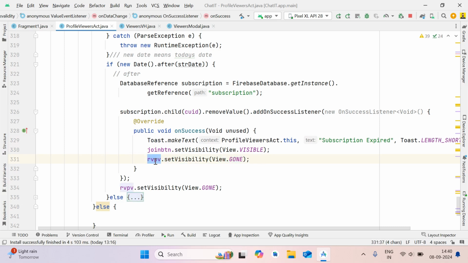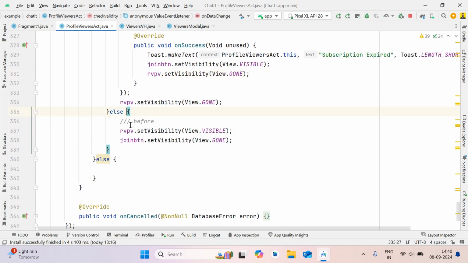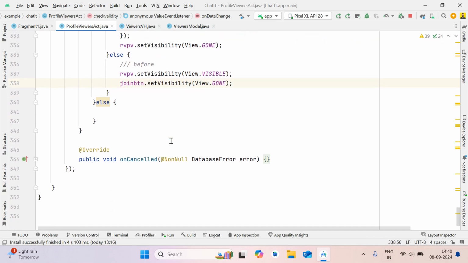This is basically a RecyclerView where we will show the data of users who have seen your profile. And in the else part, if it is before, we will simply make the RecyclerView (rvpv) visible, and we will make the join button gone. Okay, that is the complete code.